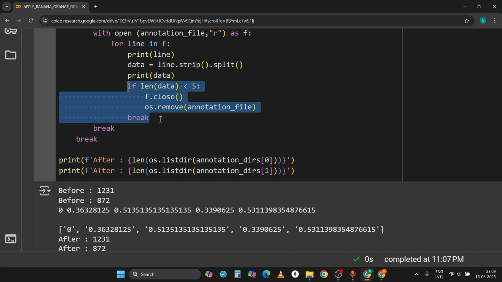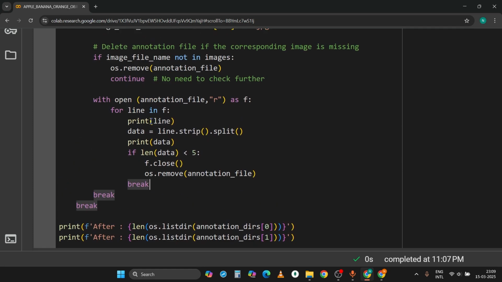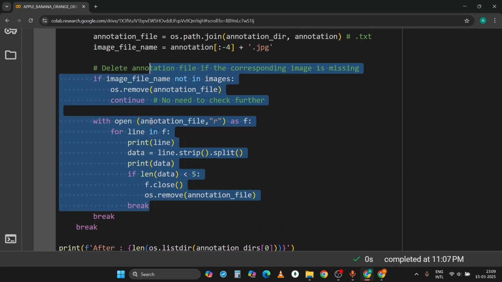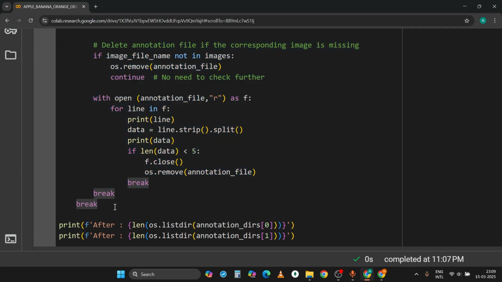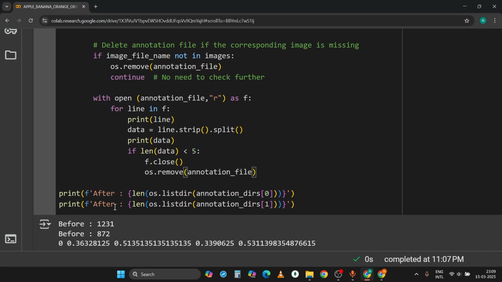It means two things: that the annotation file is not empty, and that the data is there but the length is not less than 5. If data is not present, it will remove that annotation file. This way we are removing the annotation files whose size is 0, and also the case where the annotation file is present but the image is not present, and these things are important during training. Let me erase this. Now this part is over, let me run it.